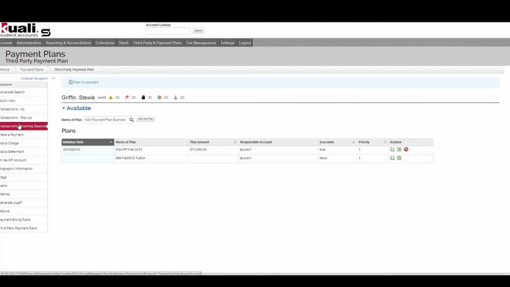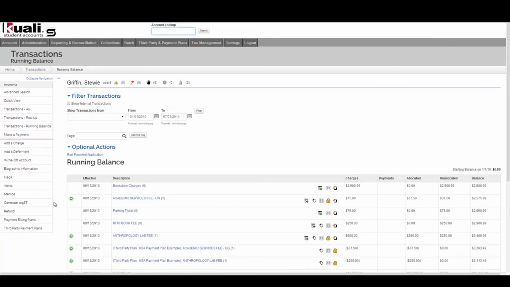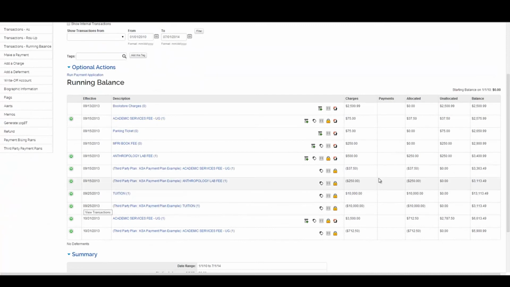The plan allowed for up to $10,000 worth of tuition and then up to $1,000 worth of other types of fees at 50%. So we'll see now that the academic service fee has been paid off at 50%, the lab fee has been paid off at 50%, and then we have the actual transfers over to another account. We can even see which account they've gone to.